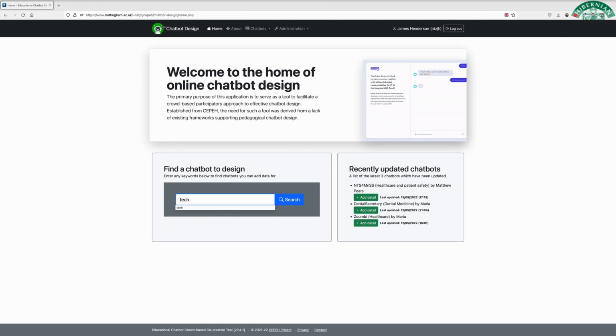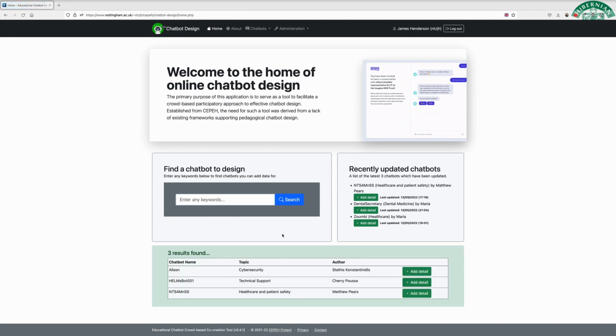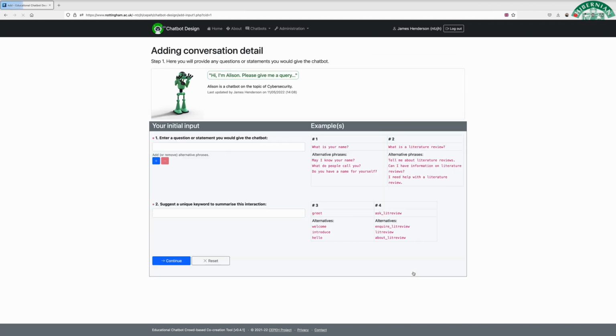To search for a chatbot, we could just type in an example like tech into this search box, and straight away it's brought up some chatbots associated with the keyword beginning with tech. We can click to add detail to any one of those. If we look at the first one called Alison, which is on the topic of cybersecurity, we'll take you through the steps of what it is like as a learner or a student to add data to this.